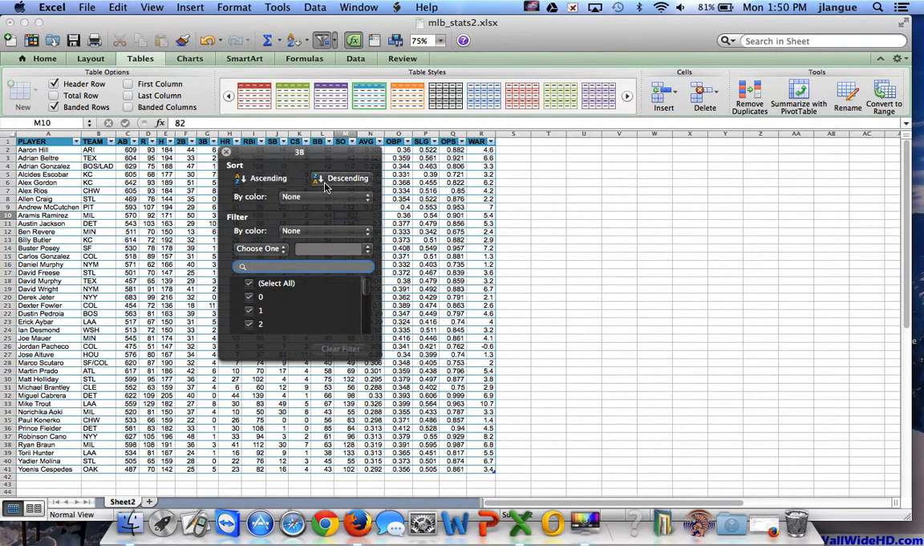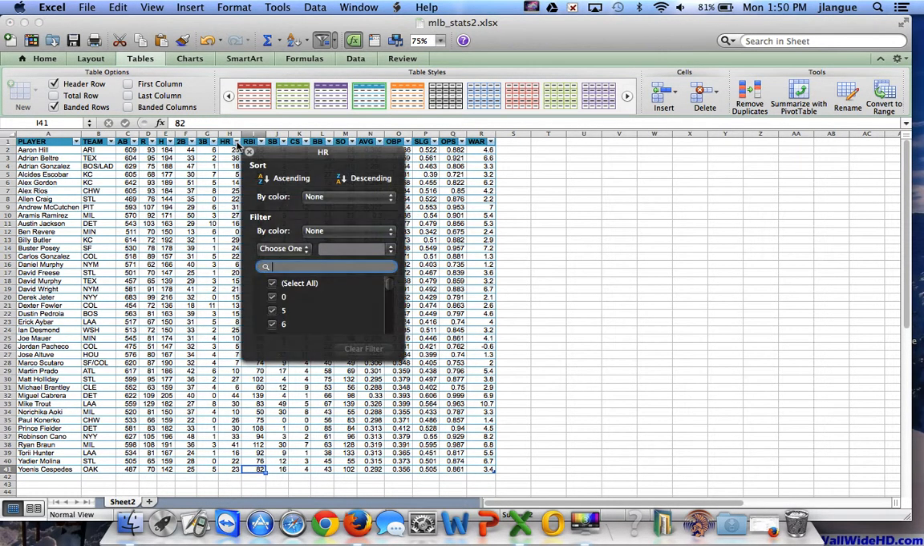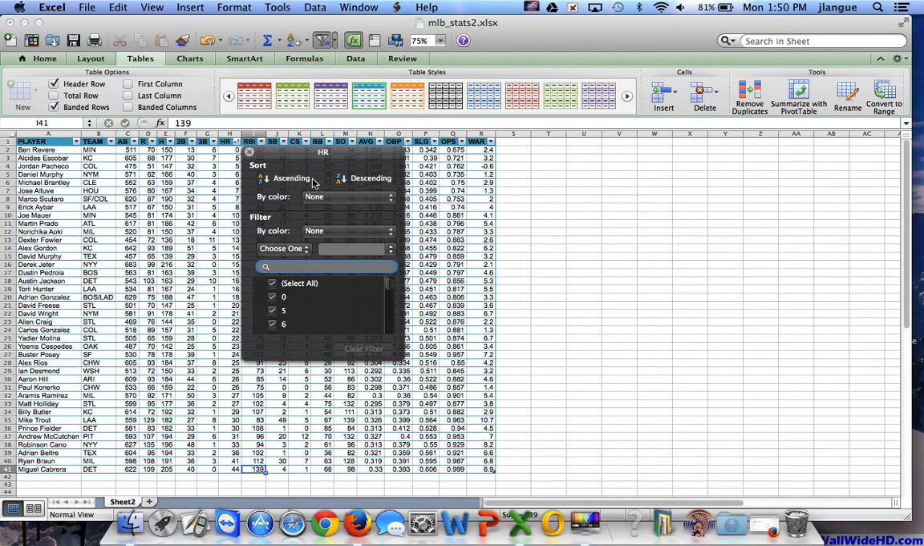You can ascend, descend, or filter. Let's say I wanted to find out who hit the most home runs, and I wanted to sort this table so that the person with the highest amount of home runs shows up first, and the person with the least amount of home runs shows up last. I click on my home run filter, and I say sort ascending. I apologize, descending.